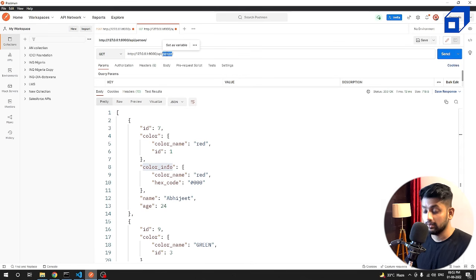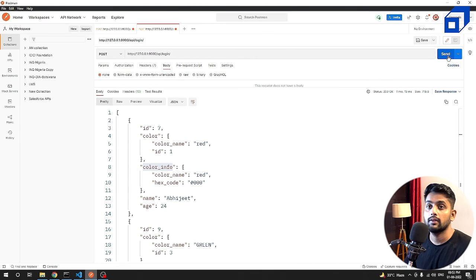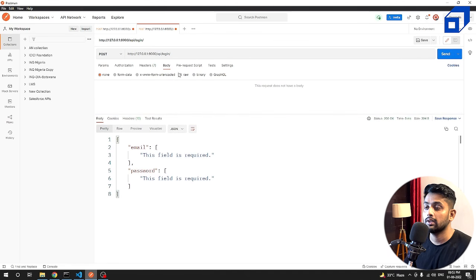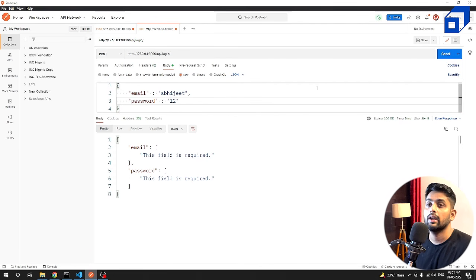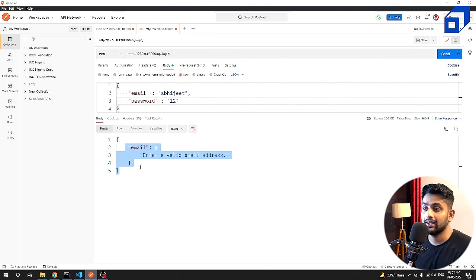Okay, login, let's hit post, body is... okay. Now you are able to see that to get the data, it needs email. So let's suppose we add an email, and we just type Abhijit, and password is equal to 12. Okay, so it automatically shows an error that it's not a valid email address, and let's type abhijit@gmail.com.